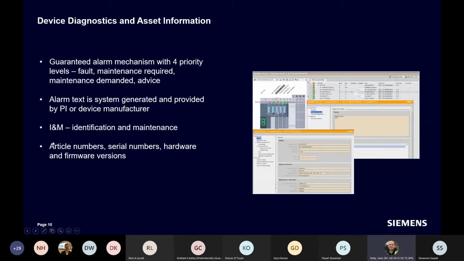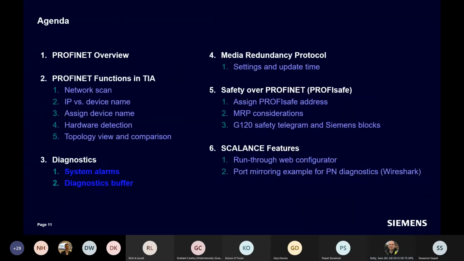We also have the identification and maintenance information as well. So I showed you earlier, as soon as we applied the IP address, we're able to get things like the asset number, the serial number of the devices, and things like firmware as well. Okay, so it's very important to be able to have these types of things, so that maintenance is nice and easy, and if things go wrong, we can get things up and running as quickly as possible. So we'll just do a couple of examples of that.